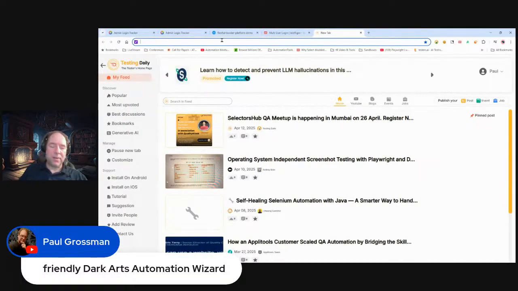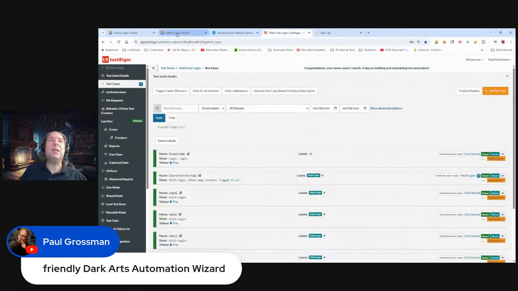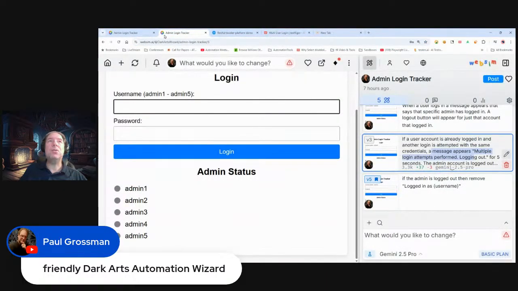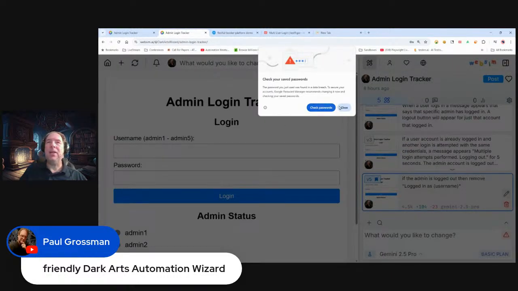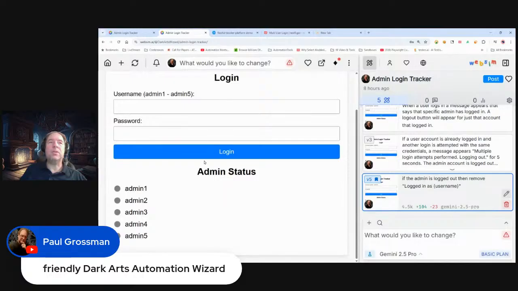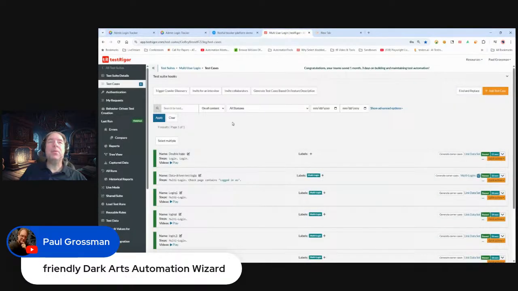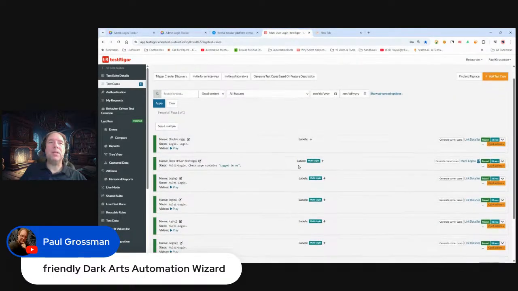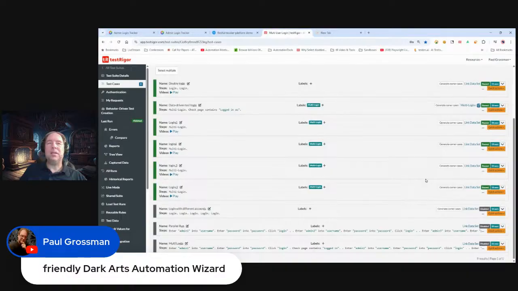Let's see, what are we going to do? What else are we going to do? We did this login. I showed you the stuff here where I just built this by describing it, and it all just works. It's kind of cool. What else can we do over here? We're doing these logins, and look at this. Everything is just passing. I like that.